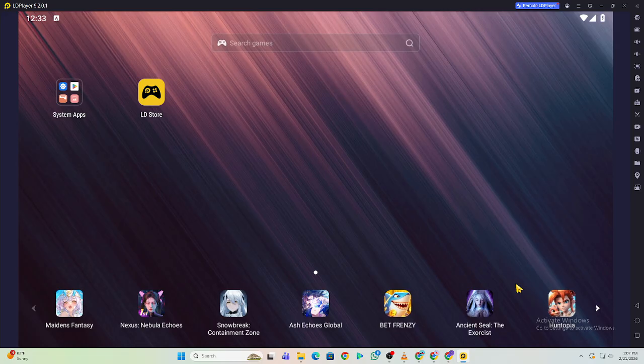First, open LDPlayer and click the settings icon. Go to the performance tab and adjust CPU and RAM allocation. For most PCs, setting 4 CPU cores and 4 GB RAM gives better speed and stability.